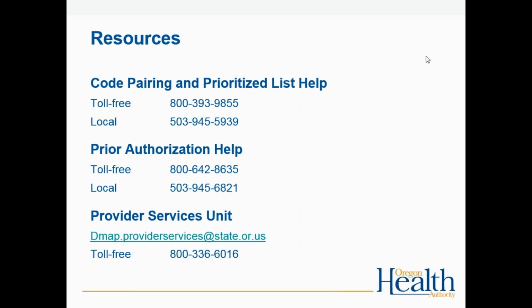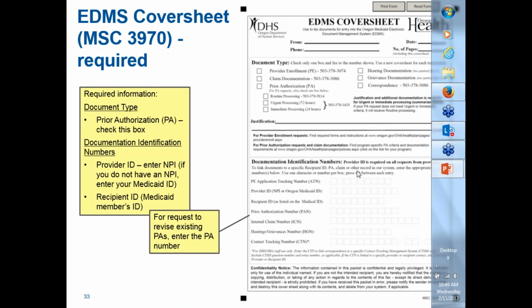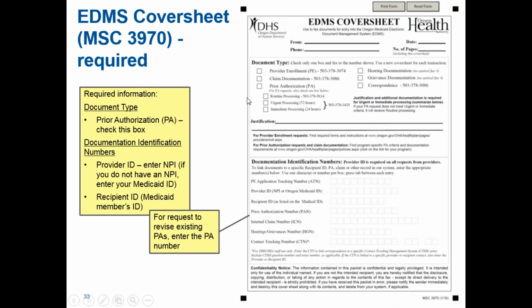All right, next question. How do you get an EDMS cover sheet when completing the paper prior authorization? Let me get back to that really quick. If you look at this page here, this is the EDMS cover sheet, and this is the name of the cover sheet on our website, MSC 3970. If you go to the Oregon Health Plan webpage, you can just Google Oregon Health Plan. It's going to take you right to that page.